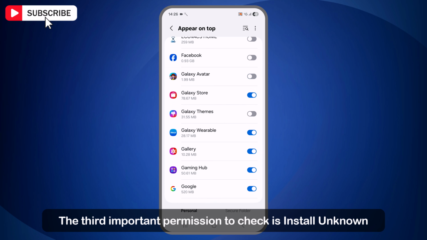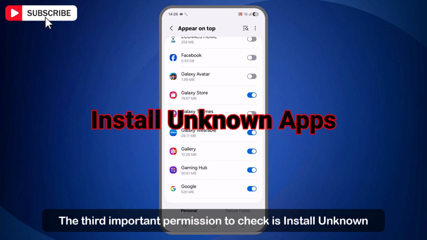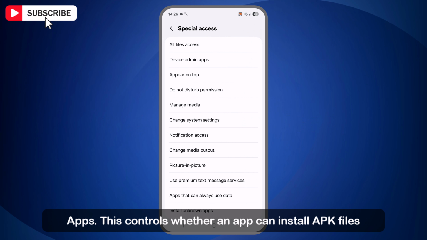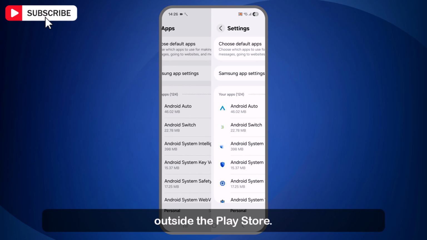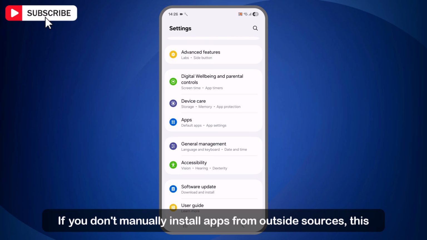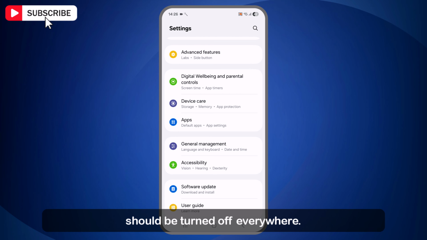The third important permission to check is Install unknown apps. This controls whether an app can install APK files outside the Play Store. If you don't manually install apps from outside sources, this should be turned off everywhere.